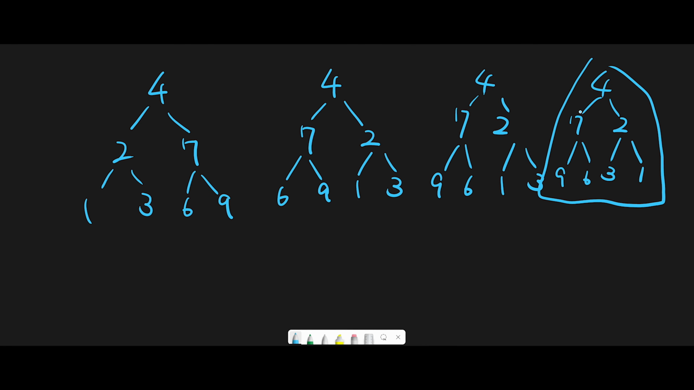So let's check. This is example 1: 4, 7, 2, 9, 6, 3, 1. Looks good. That is the basic idea to solve this question. So let's jump into the code.